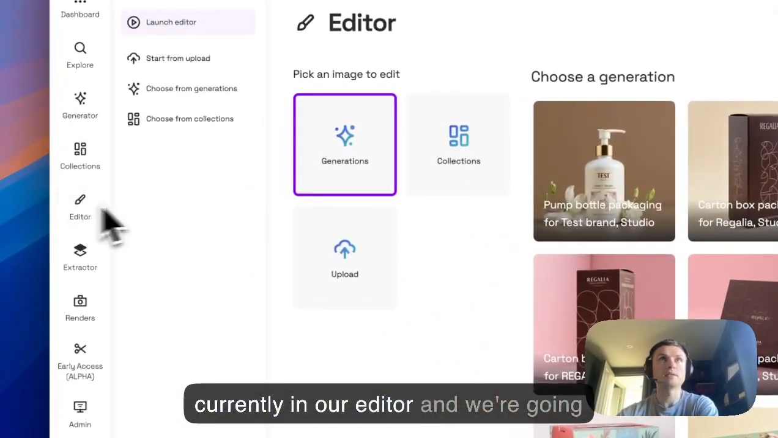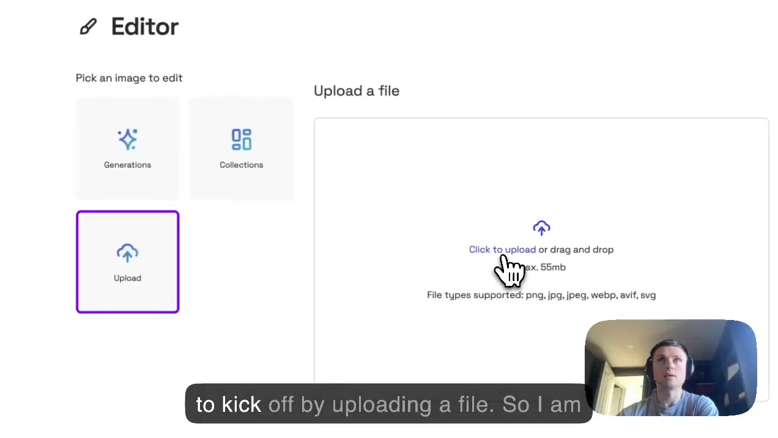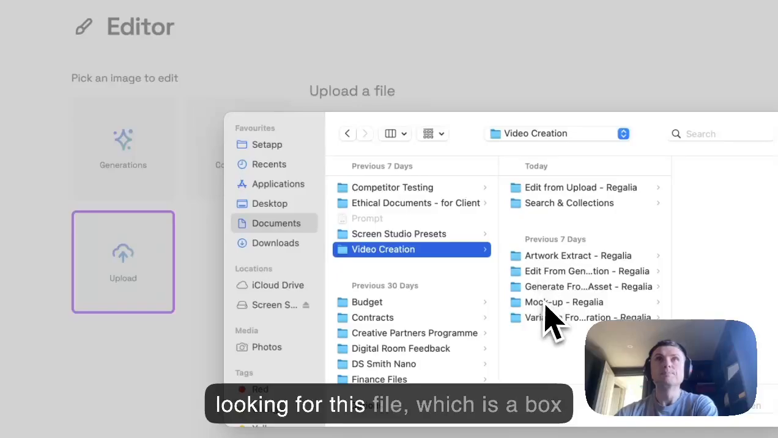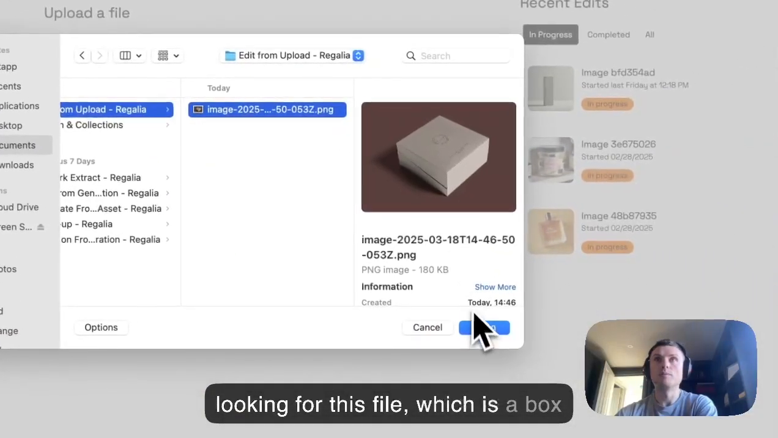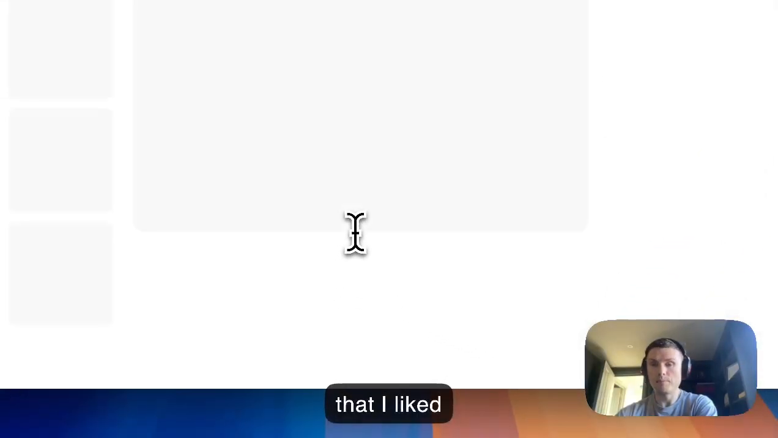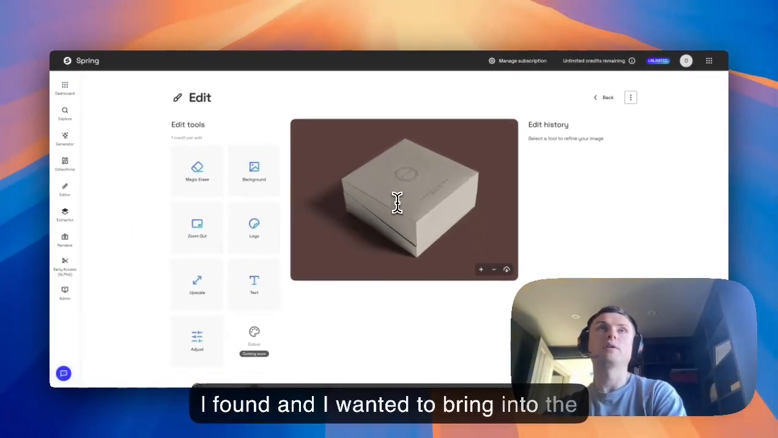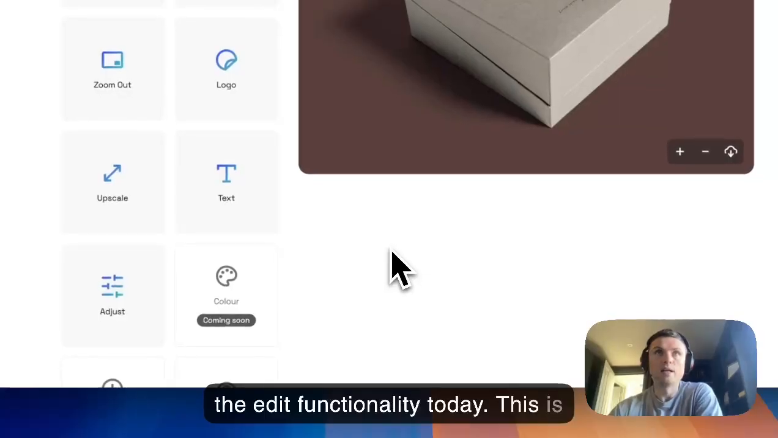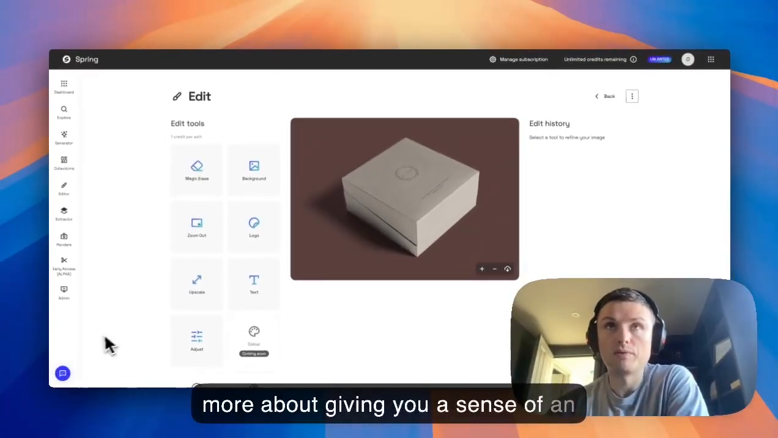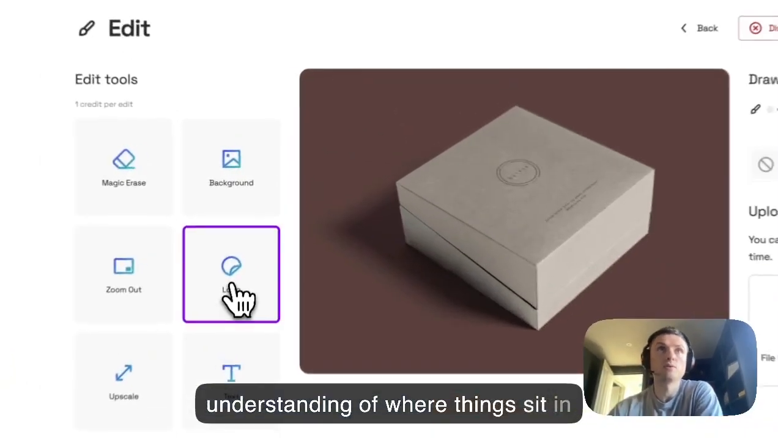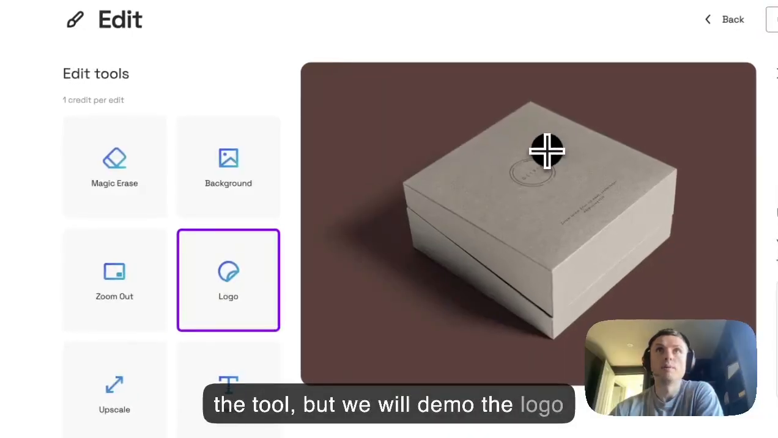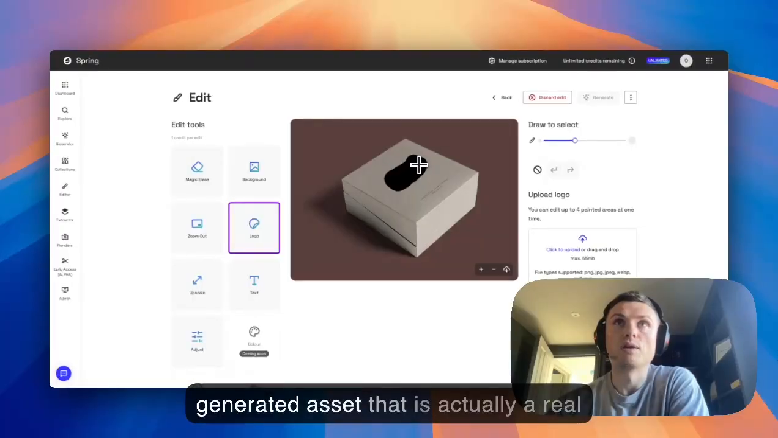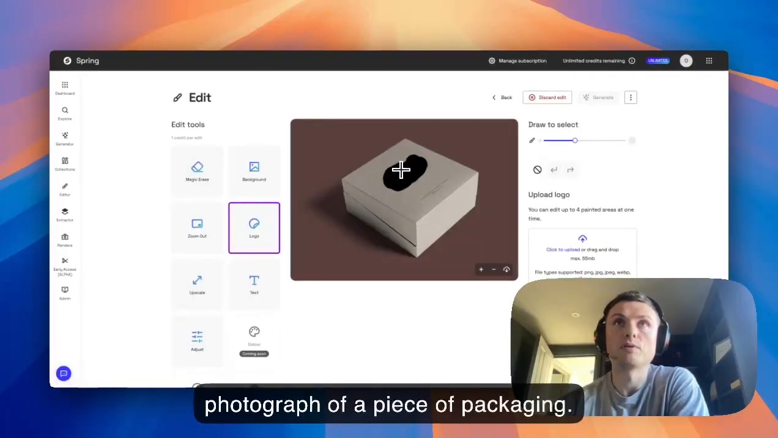So I'm currently in our editor, and we're going to kick off by uploading a file. So I am looking for this file, which is a box that I liked, that I found, and I wanted to bring into the editor. Not going to show all of the edit functionality today. This is more about giving you a sense of where things sit in the tool, but we will demo the logo edit so you can see that this can happen on an asset that isn't just a generated asset, that is actually a real photograph of a piece of packaging.